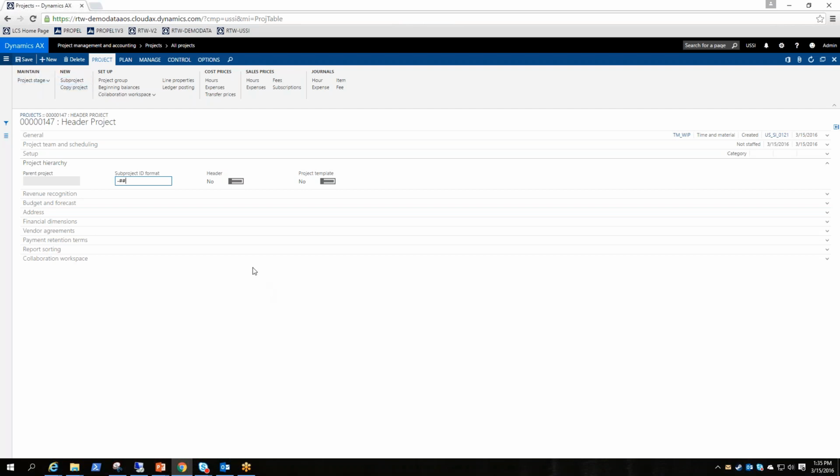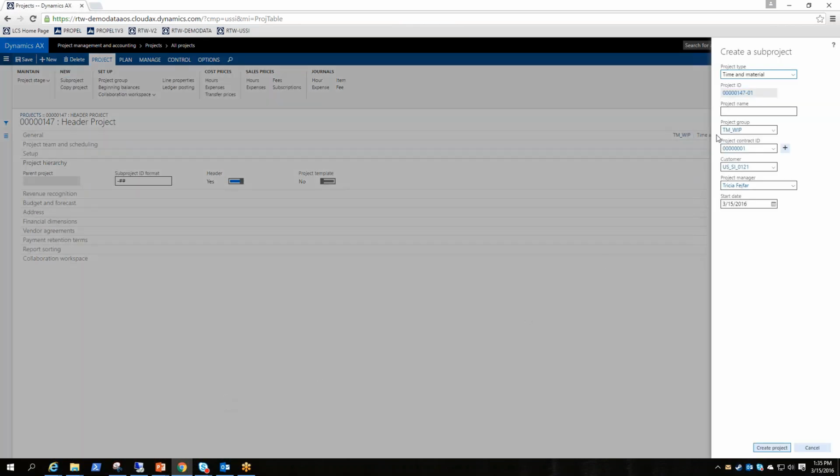So since the top level I want to keep as a header project, I'm going to toggle this on, and then I'm going to create a new sub-project. And you can see that our default type pulled in. Here's the format that was added. So our original project was 147, which you can see on the top left, and it added the -01 because it's our first sub-project, and it used all the settings that our header project had. If you want to adjust it to a different type of project, you definitely can. So I'm just going to keep things the same, and I'm just going to call this phase 1.